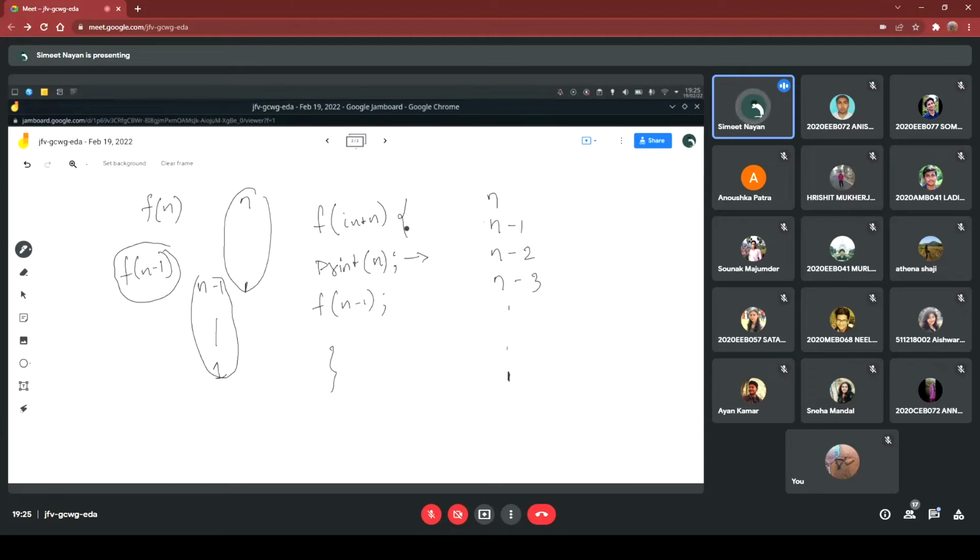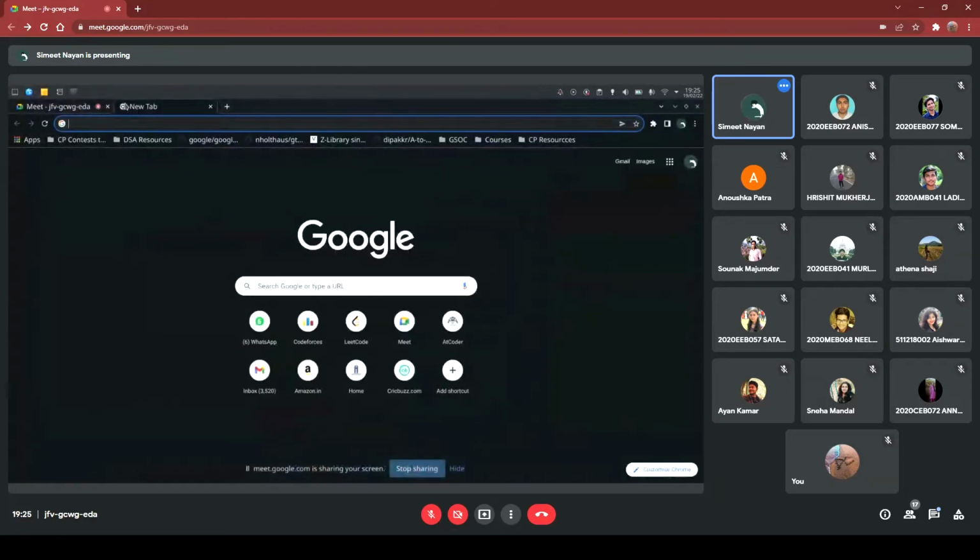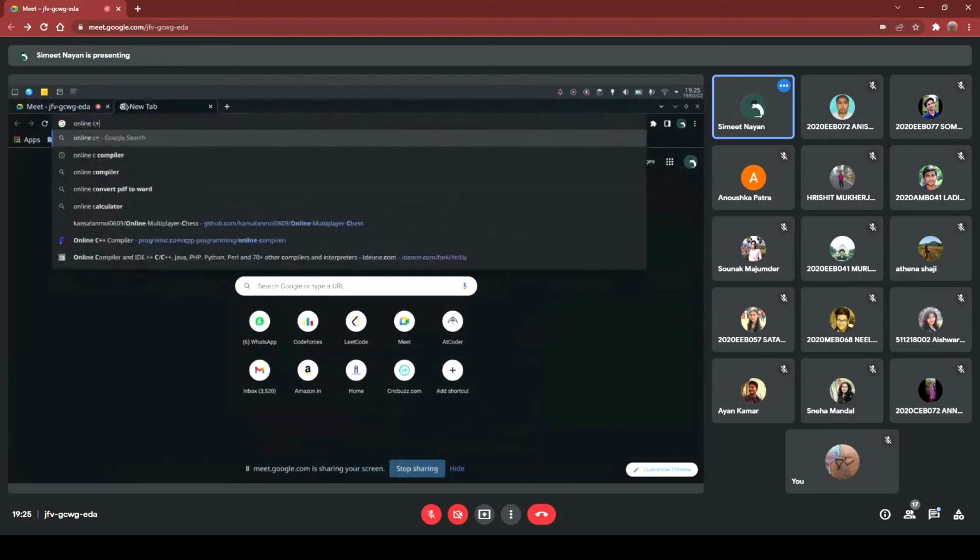And here also we'll have the same base case. If n equals 1, just print 1 and then return. Okay, so I'll try to code it. Wait, let's see how it works.